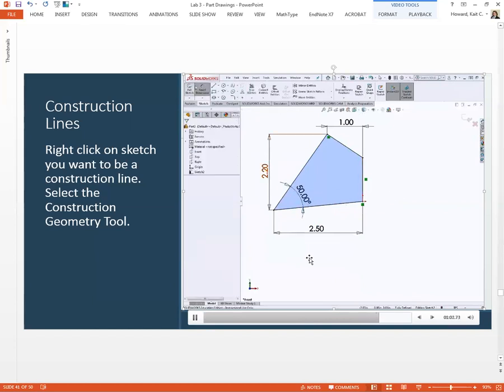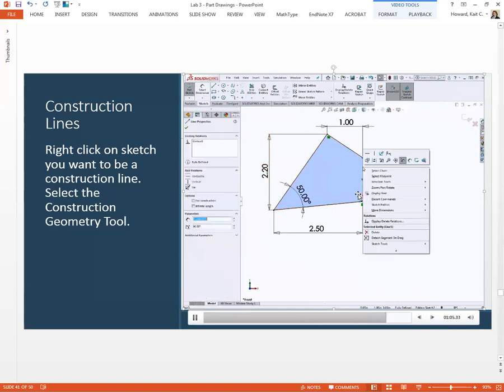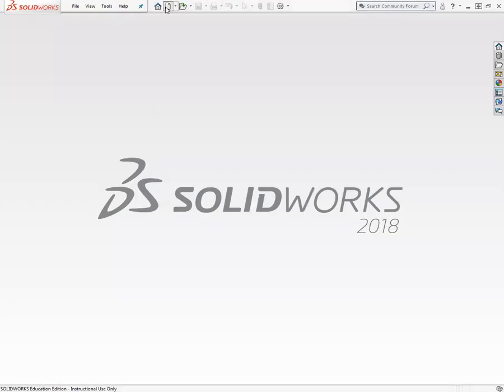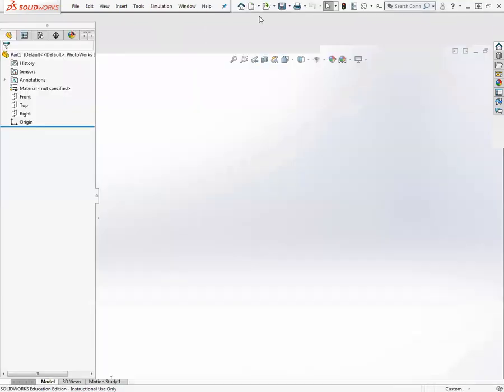All right, so now I'm going to right click on this line, and I'm going to switch it to construction. And you'll see now you've got this dashed line here indicating that it is not an object line, it's a construction line. And the reason I'm doing it in this example, we're going to go to mirror, and I don't need something in between these 2 points. I just need something to mirror this general shape about. So I'm going to start a new part and show you.